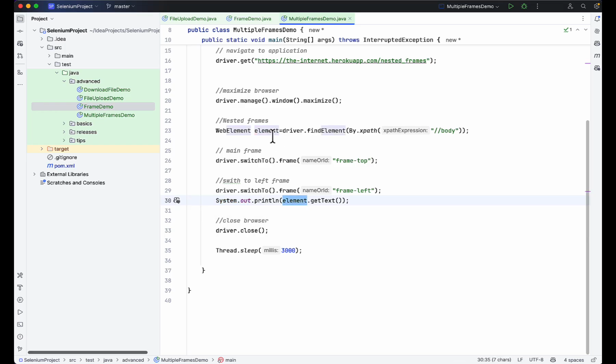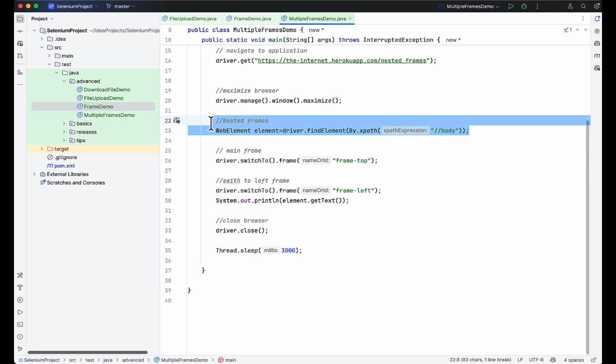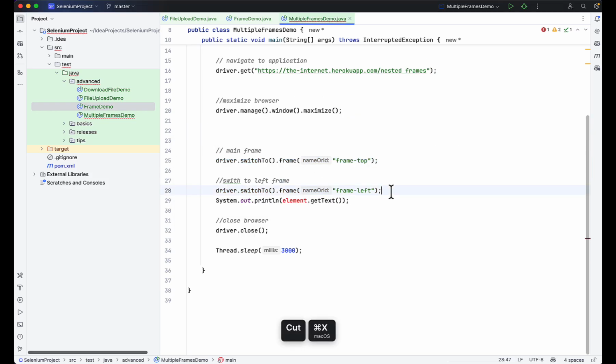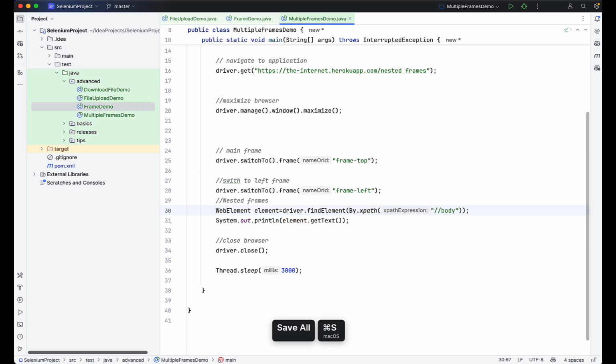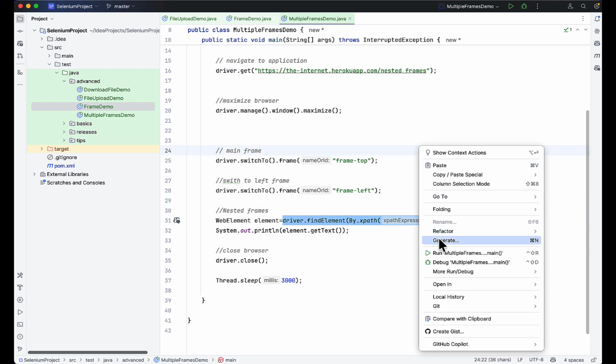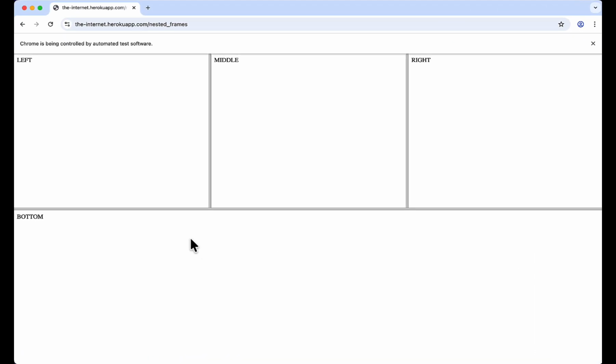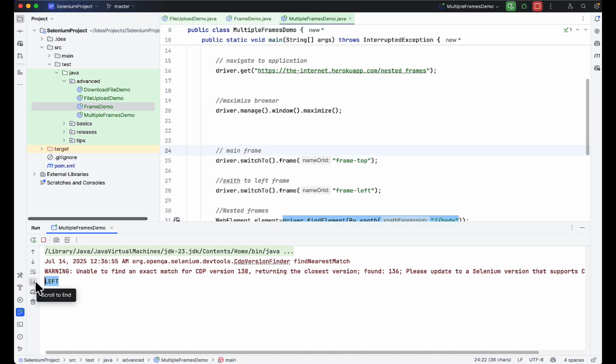The issue is where we are constructing this element. So we are constructing the element on the top before we switch to the frame, right? So I need to move this part after I switch to both the frames. Okay, I'm switching to top frame, then left, and then I'm getting the locator also here, and then immediately print it. And now this should work 100%. Okay, so you see left is printed.